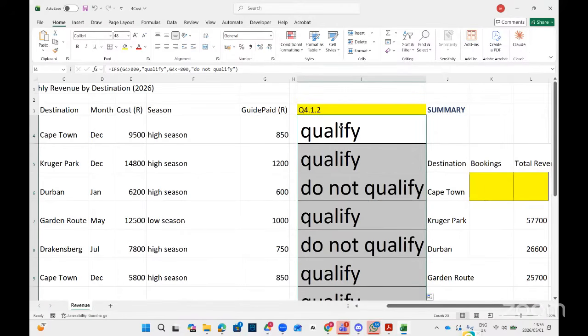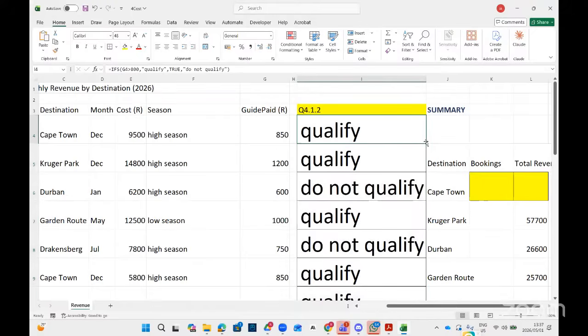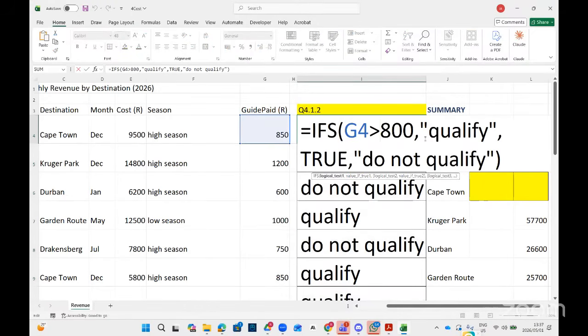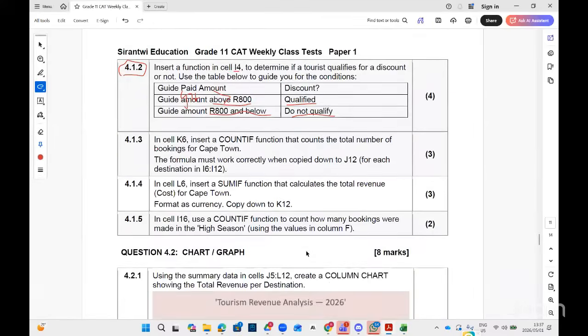So basically, you can use this or still under the IFS, where it says G4 less than or equals to 800, you can just say TRUE, which is the otherwise, and it's still going to give the same answer. You just represent that less than or equals to 800 with the word TRUE. Don't put TRUE in inverted commas, and it's still going to give you the right answer. Right, so that's all about IF and then IFS condition.